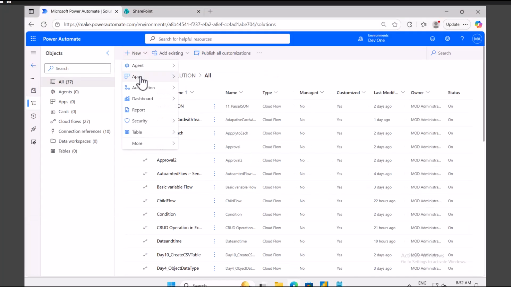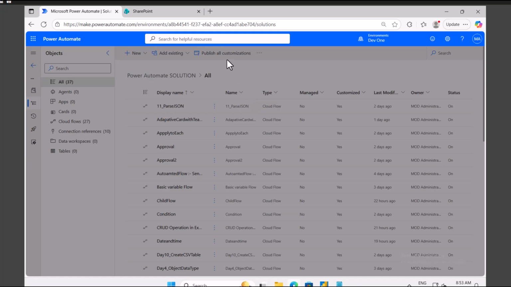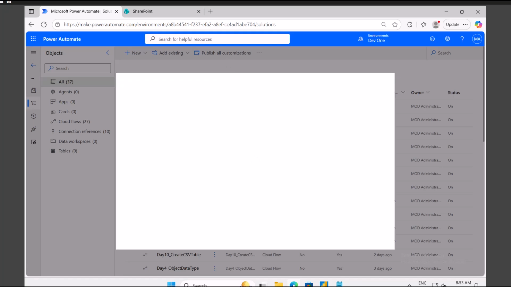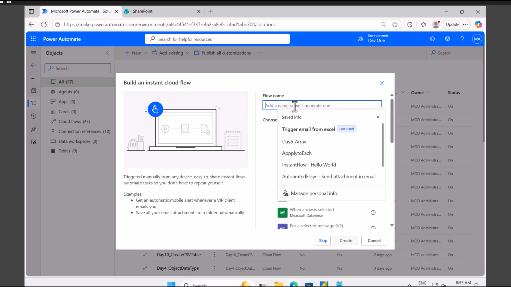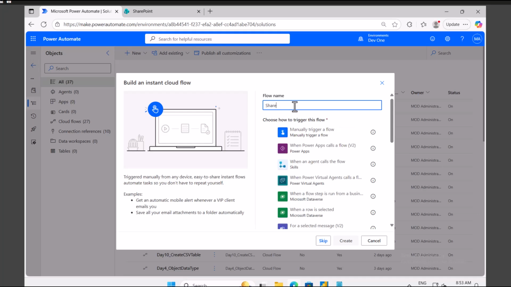So let me create a new flow here, and I will say cloud flow. I will click on my instant flow. Here I will say this as SharePoint CRUD operation. SharePoint CRUD operation. And I will select this button, manually trigger a flow. Alright.